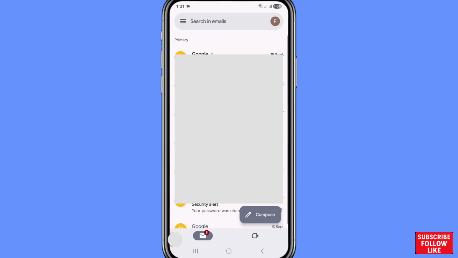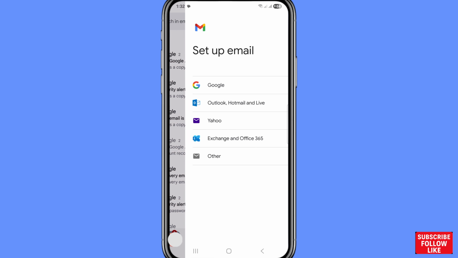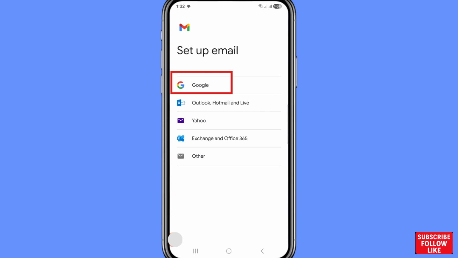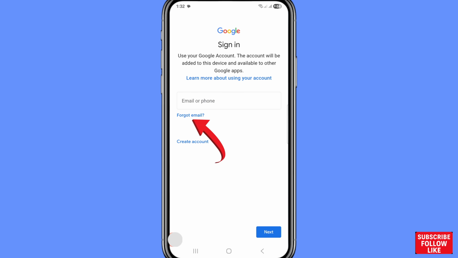So let's see. After that, click in the right top corner here. After that you can see add another account, so click on it, add another account. After that, choose and open Google. At this time you can choose and select forgot email, click here.